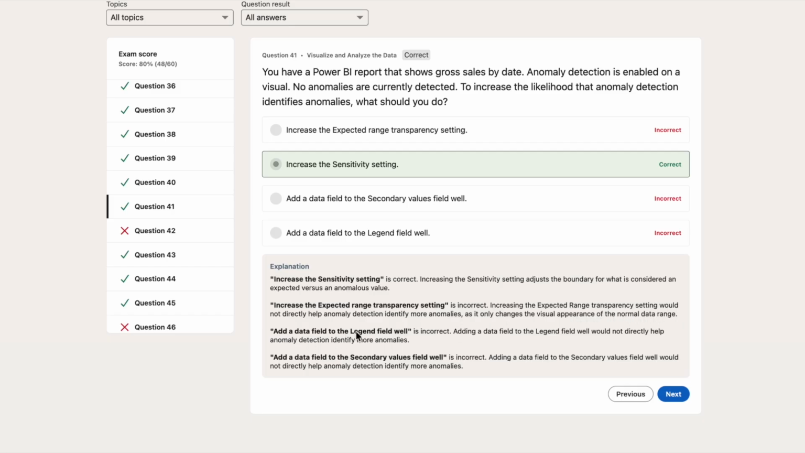Add a data field to the legend field well is incorrect. Adding a data field to the legend field well would not directly help anomaly detection identify more anomalies. Add a data field to the secondary values field well is incorrect. Adding a data field to the secondary values field well would not directly help anomaly detection identify more anomalies. So that's why the answer is increase the sensitivity setting.